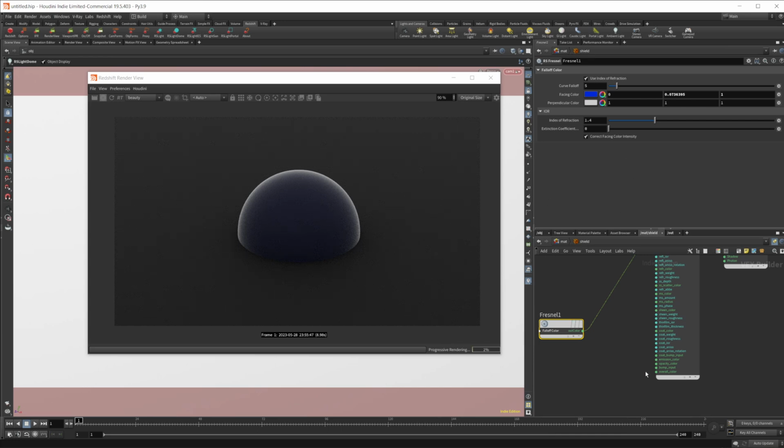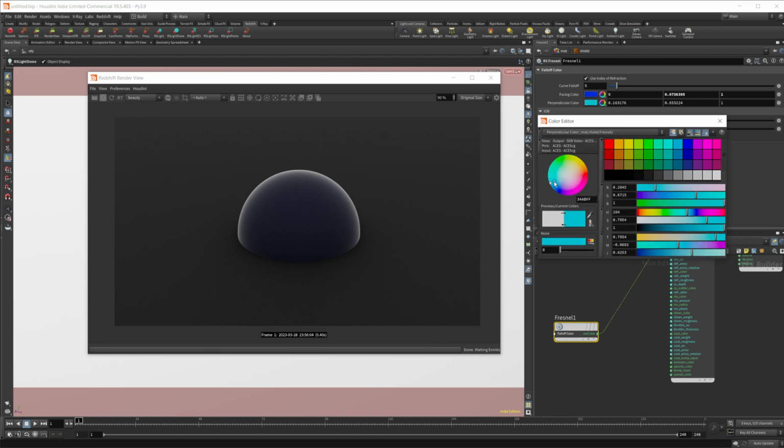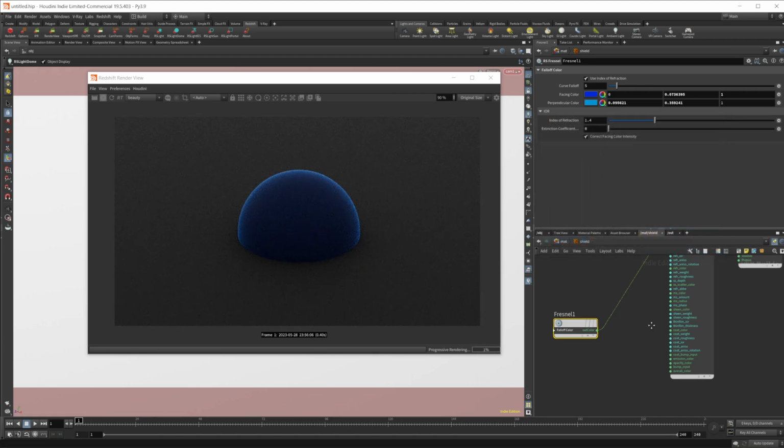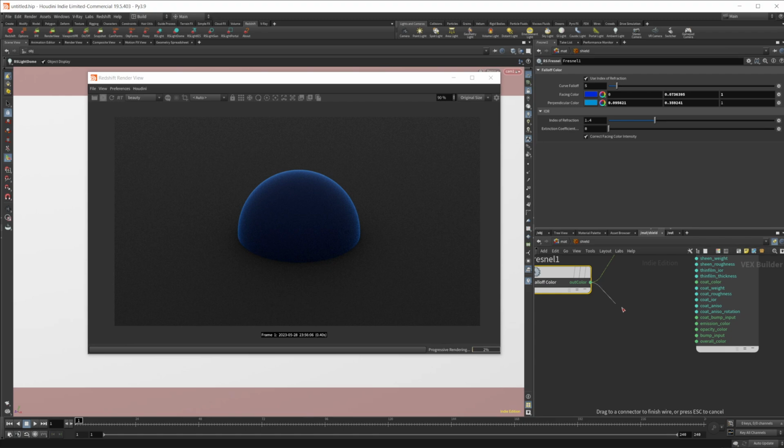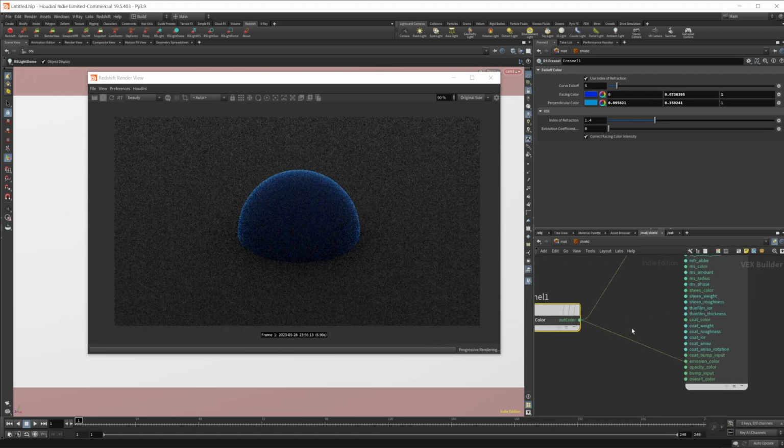Now we're going to also be using this as the emission color, but we want to get this outer edge, this outer glow, which is your perpendicular color. We want this to be more of a glowish. So I'm going to make something like that, a lighter blue with that. And then we can wire this into our emission color here.